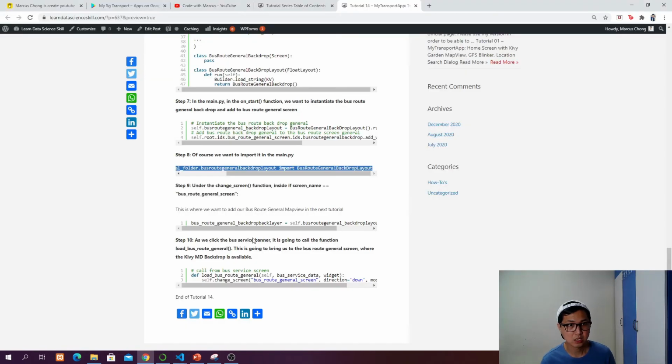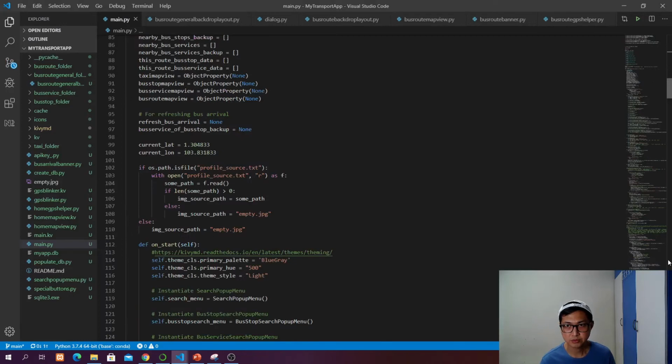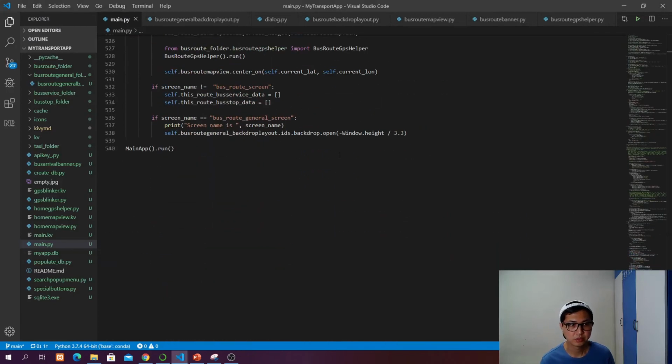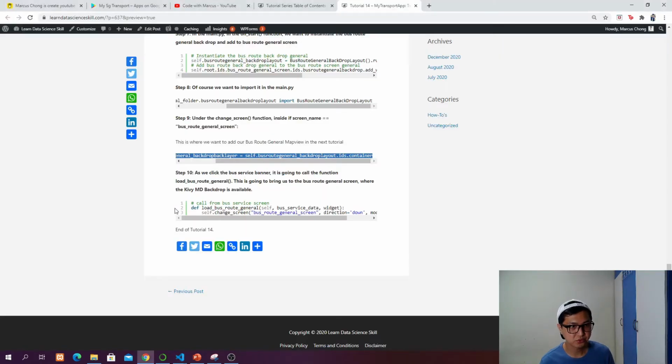Okay, and under the change screen function, if screen name is equal to Backdrop general screen, we want to have the back layer ready, available. So this is preparation for the next tutorial. We want to reference to the back layer for us to add the map view.